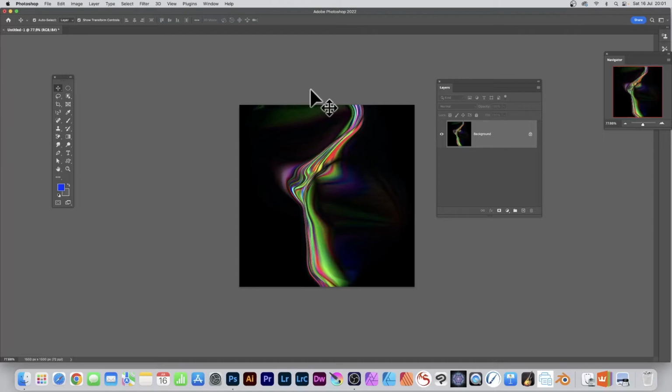How to combine liquefied gradients in Photoshop. Now this design was created in the previous video. Please check that out, how to create this design. But that's not the end point.